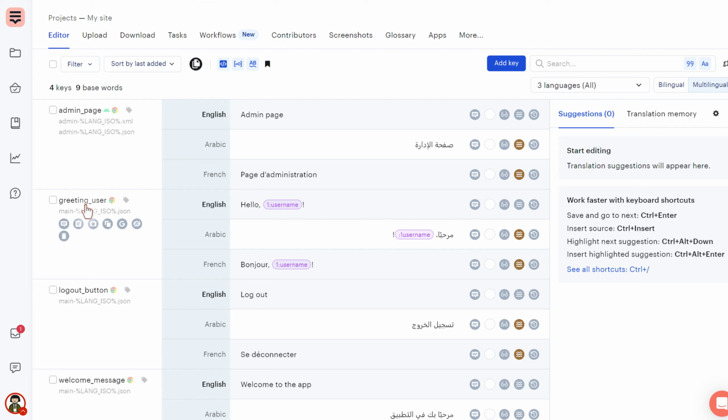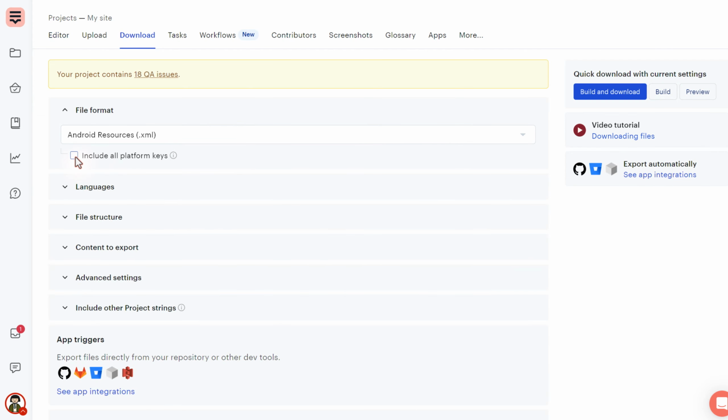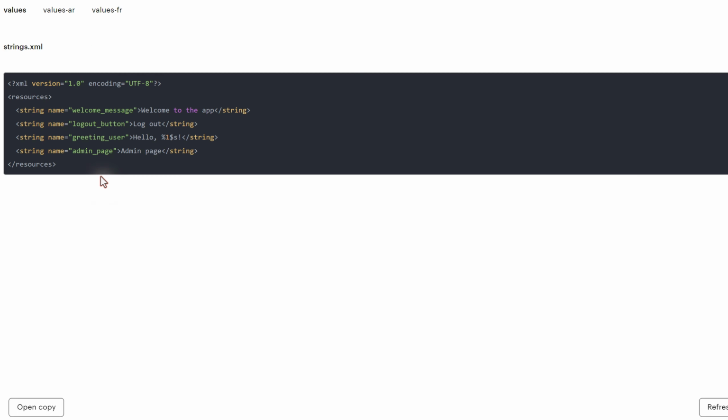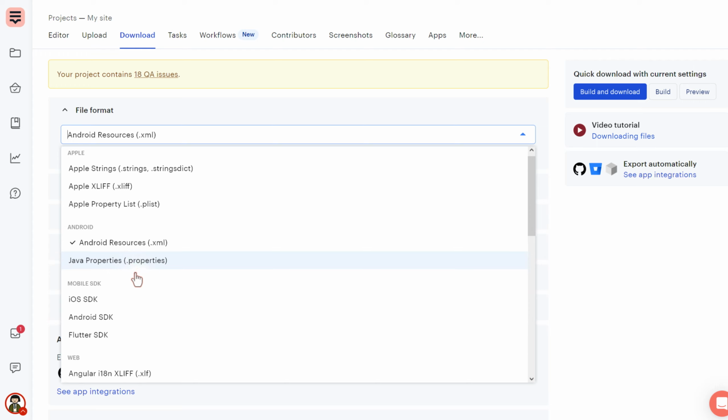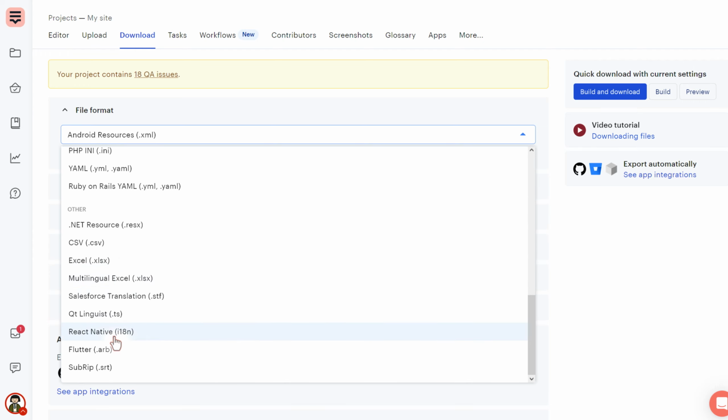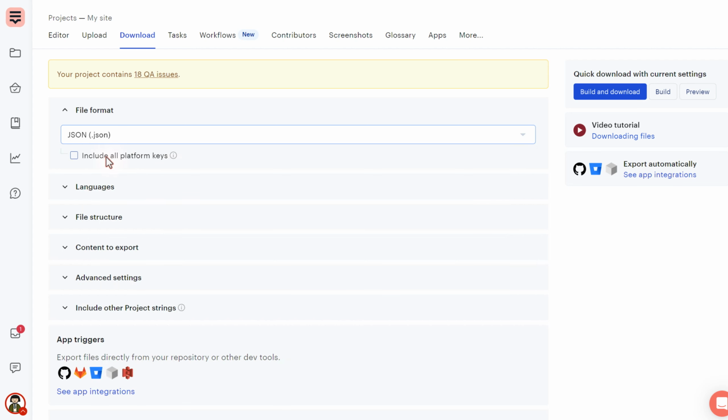Therefore, if you want to include these keys for Android, you have two options. You can either link those to the Android platform, or on the download page, you can tick include all platform keys. So in this case, it will export all keys regardless of their platform. Sometimes it might be beneficial, but you may end up with too many keys that are irrelevant for your specific bundle. But in this case, now we can see that all the keys have been indeed added. Therefore, pay close attention to what you are choosing here in this drop-down. Okay, so let's choose JSON and let's move on.